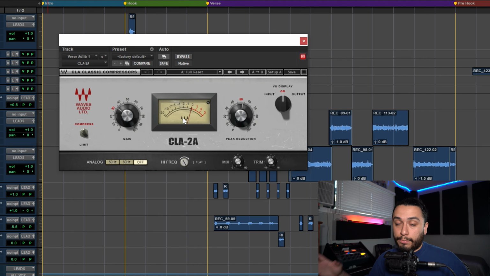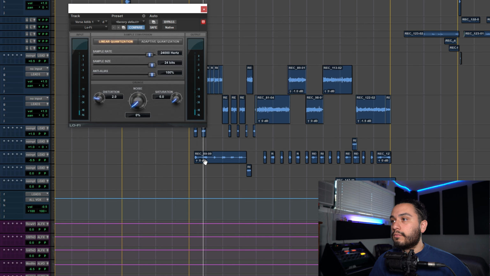So let me just show you a quick little example, and I'm gonna bypass everything after just so you could hear these first two. So this is how it is with the lo-fi plugin on. So it downsamples. When you lower the sample rate, it makes it sound a little bit more filtered off the top end. This is a Pro Tools plugin. Let me bypass it so you can hear what it sounds like bypassed.